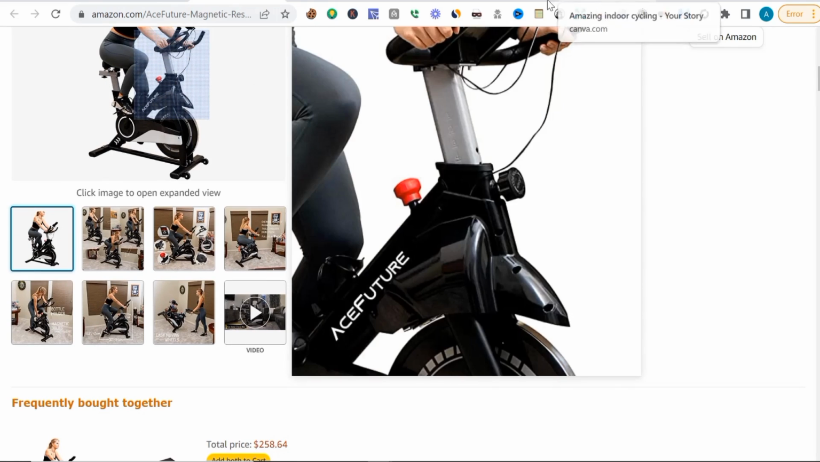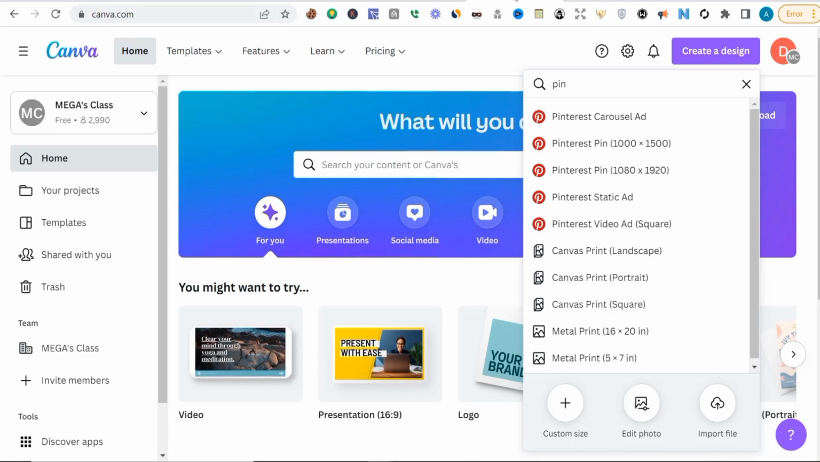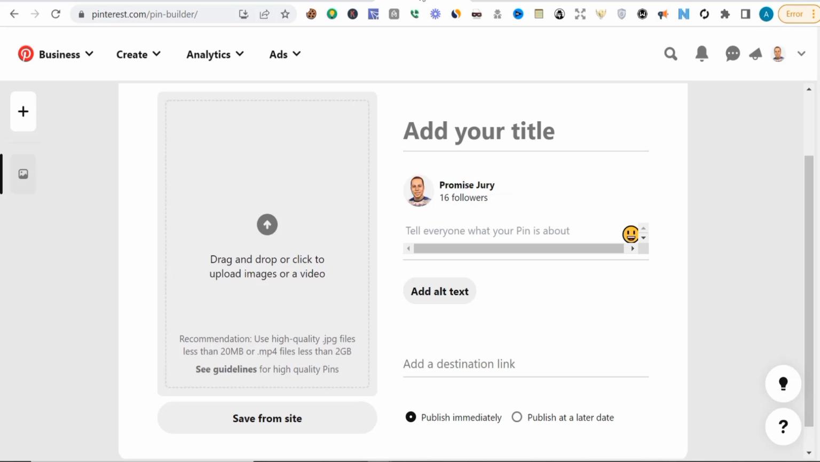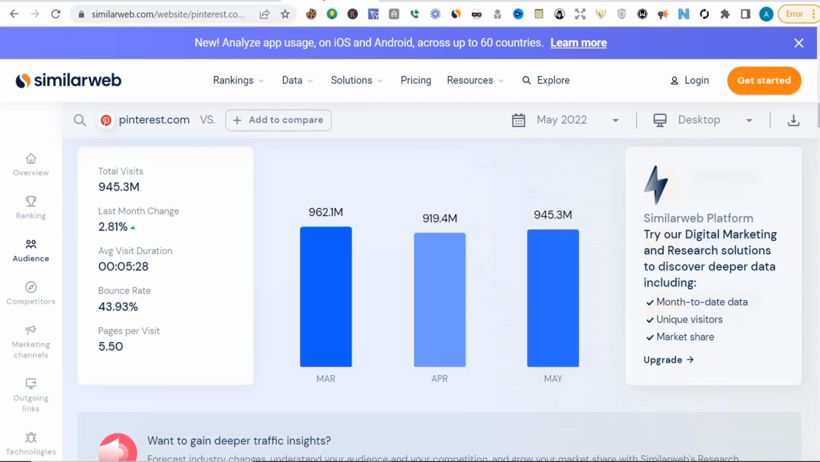Just come to Canva. There's a website called Canva that you can use to get good images, good pins for your Pinterest. One thing that will really make you want to use Pinterest is the way Pinterest has been generating traffic. If you look at this Similarweb chart, you can see that in the month of March they had about 962 million views.